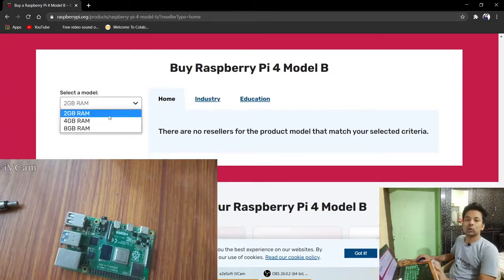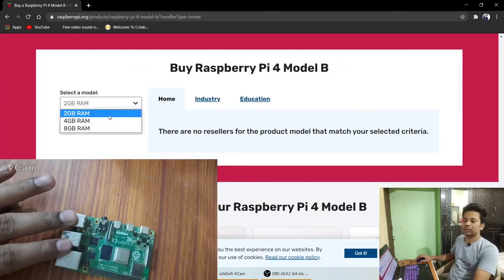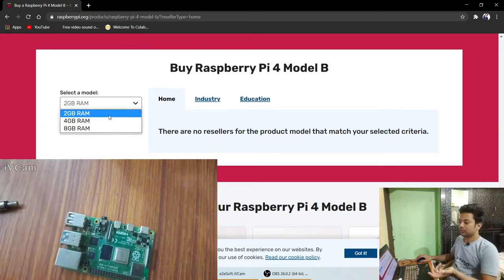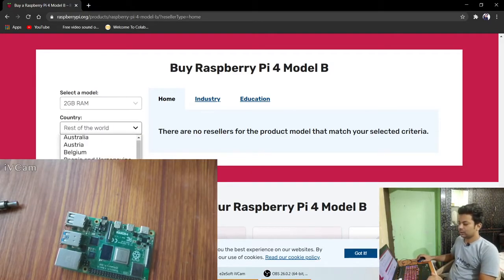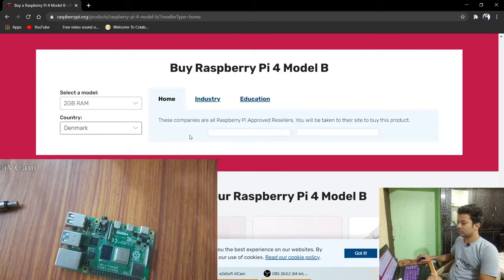Please buy the 2 GB RAM variant. I have a 4 GB, but I just bought it and was so frustrated that I bought such an expensive one, because 4 GB RAM is huge. Even 2 GB, or even 500 MB, was enough. So please, I am requesting you, buy 2 GB RAM, and just select your country, like if you are in Denmark, and it will show you the website.